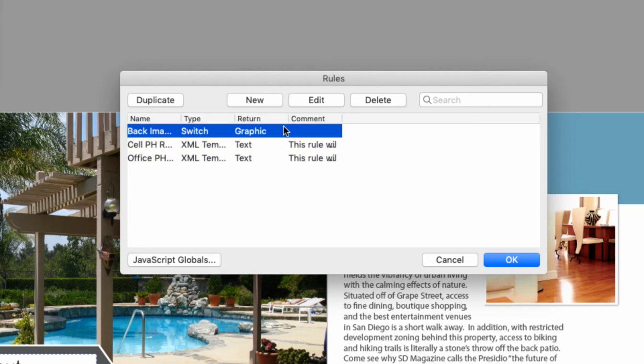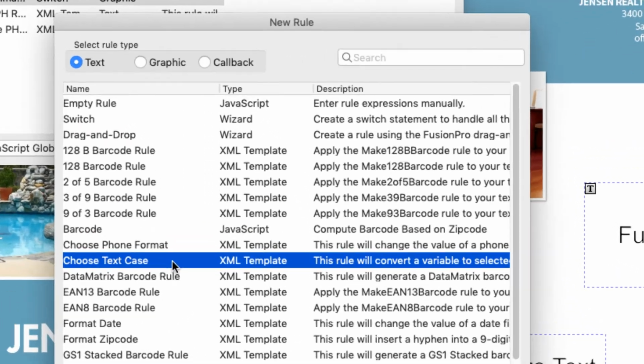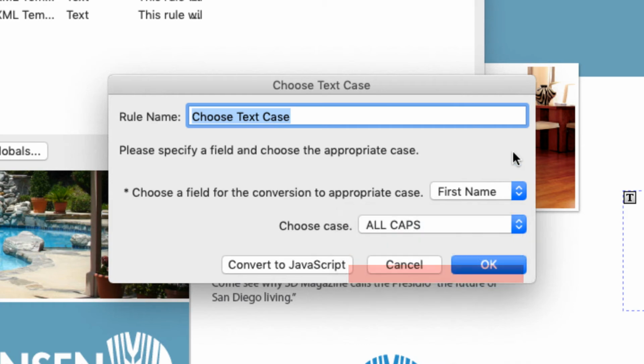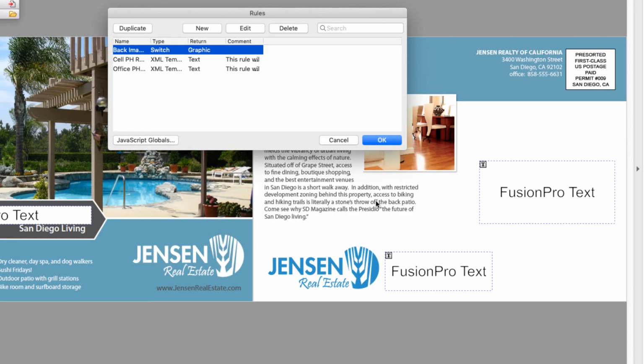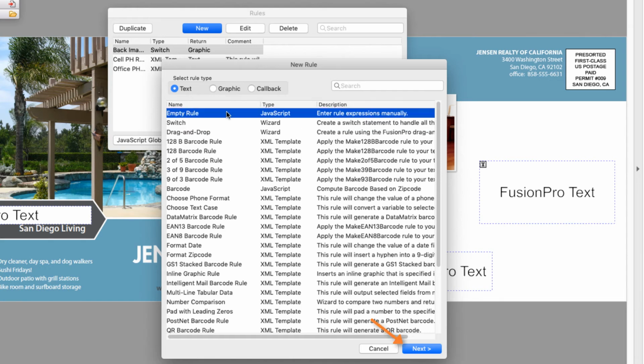The final rule we create has an XML version to accomplish it, which can force a value to be all caps, small caps, title case, or lowercase. But I'd like to show Fusion Pro's script editor for rules, so we'll add this last one using JavaScript. Click Empty Rule, double-click it, or click Next.